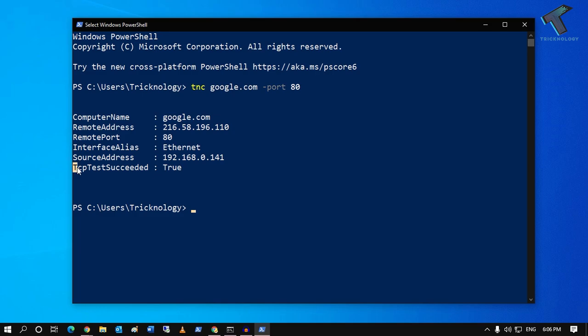As you can see, it's showing TCP test succeeded: True. That means this port is open.